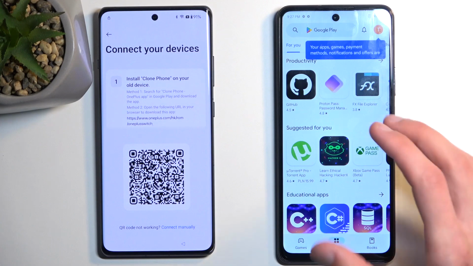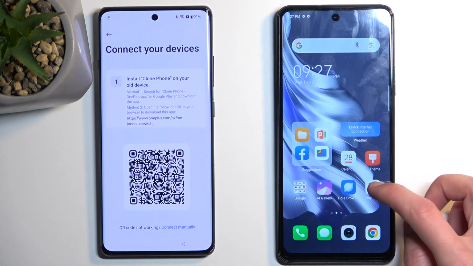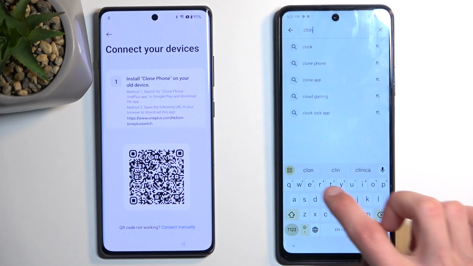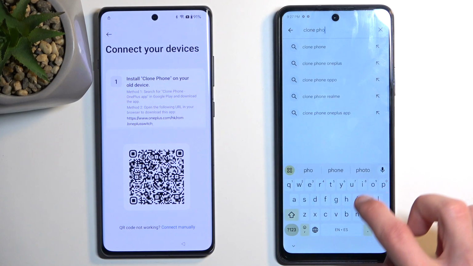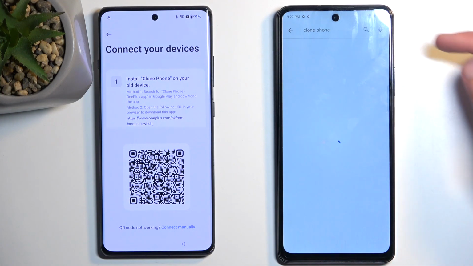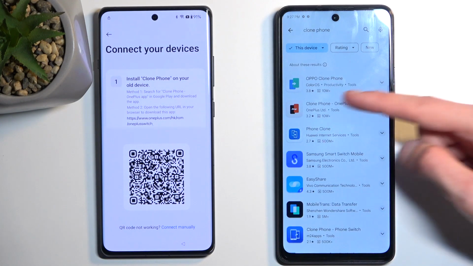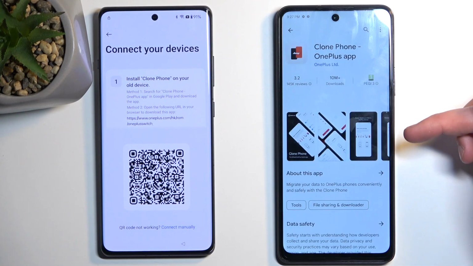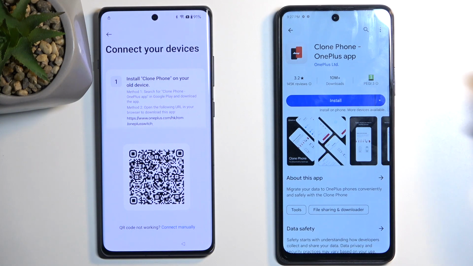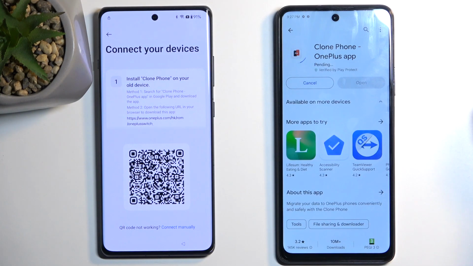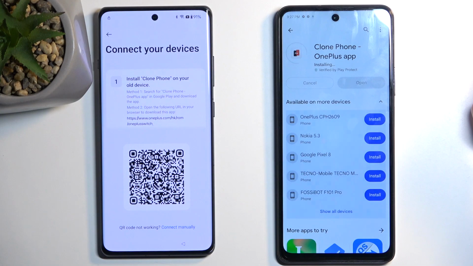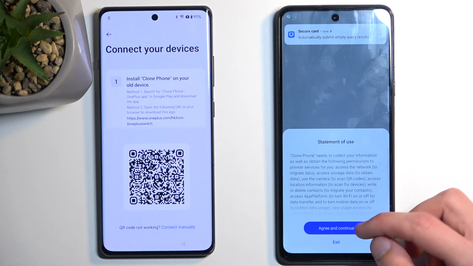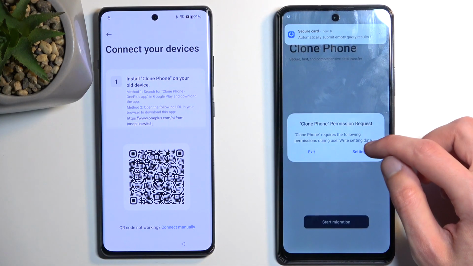Here, in the Play Store, just open up your Play Store and search for Clone Phone. We're looking for the one from OnePlus, right over here, though things like the one from Oppo will also work. But for simplicity, let's select the same one. Choose install. Let's open it up.